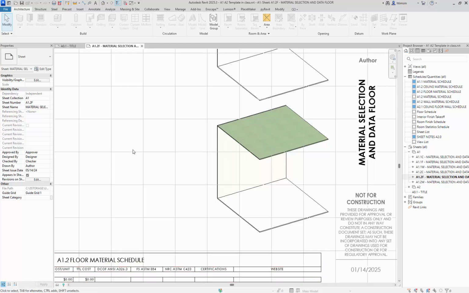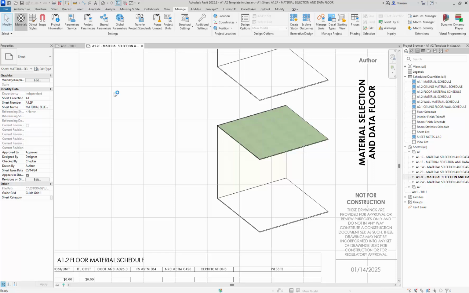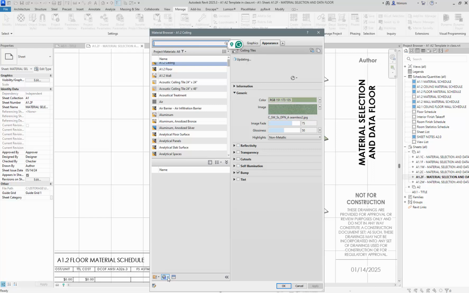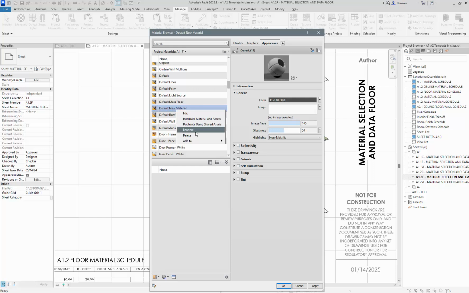So if you come into your Revit model and you go to MT or Manage and Materials, it will open up the Materials dialog box, right? And down at the bottom, we haven't done this yet, but there's a Create New Material. And I'll right click on it and rename it. And I'll name this, oh, why not, A1.1 or A1.2 floor tile, okay?